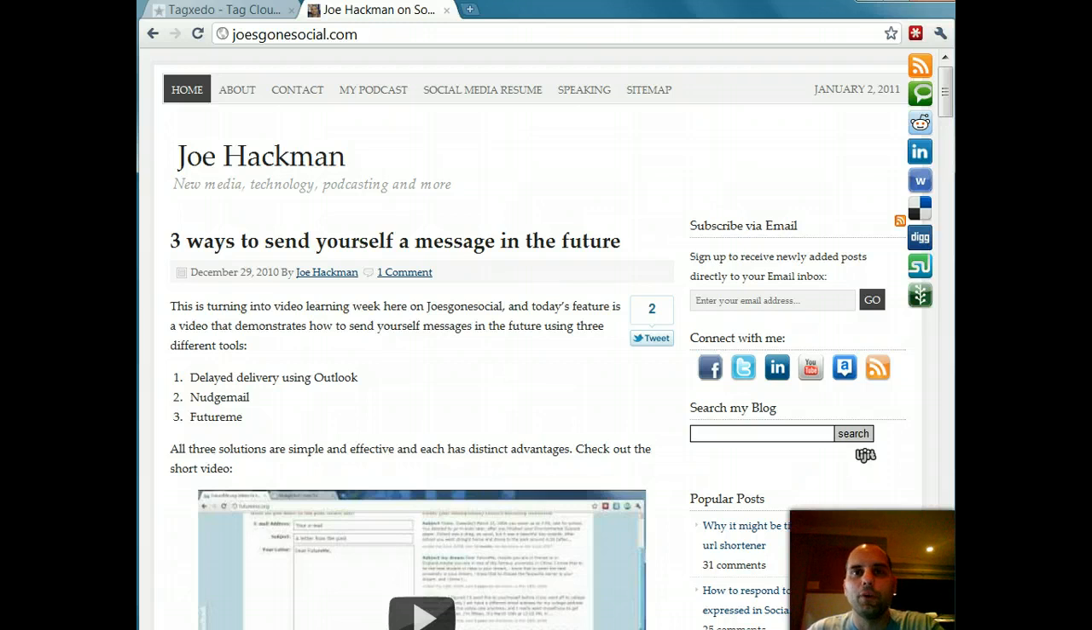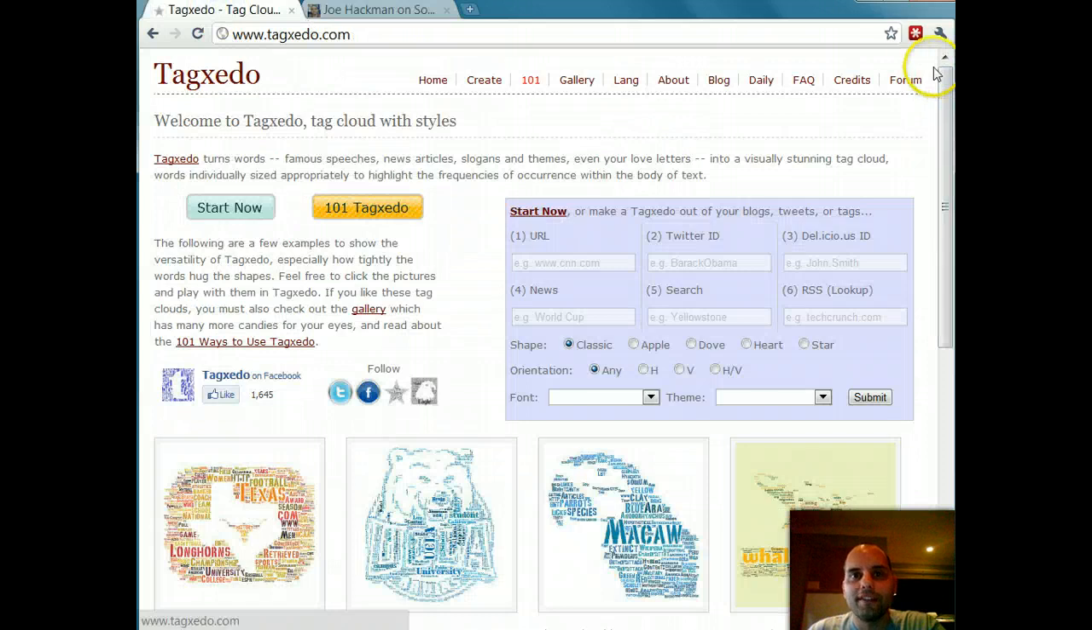In this video I'm going to show you how to use the new Tagxedo. Tagxedo is basically a website that allows you to create a tag cloud of almost anything. It's actually pretty cool, and it's based on Microsoft Silverlight, which is probably the most interesting use of Silverlight that I've seen so far.